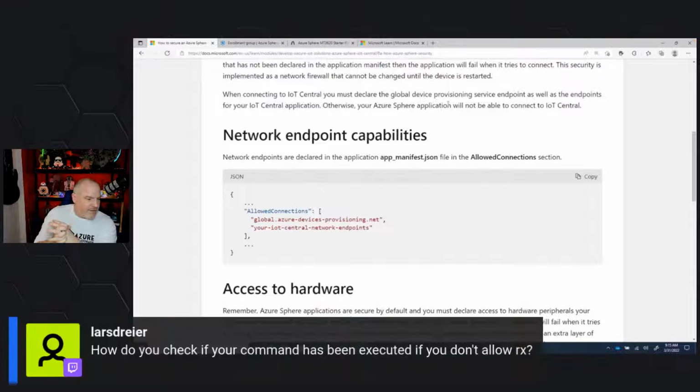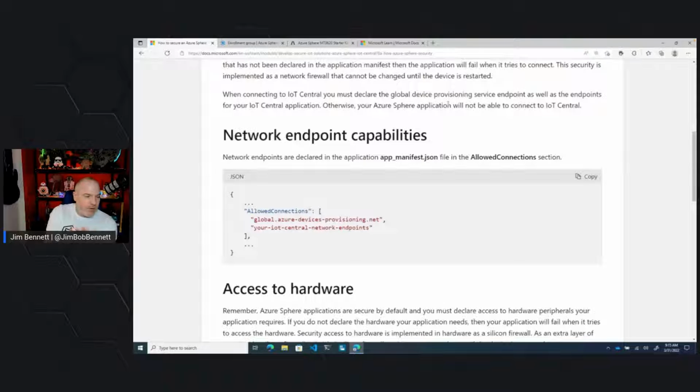So Lars Trier says, how do you check if your command has been executed if you don't allow RX? So how do you check if something is done if you don't allow communication? That's a good question. I haven't dived into that communication between the cores. I assume you mean if the Linux core, the non-real-time core, sends a message to a real-time core to say, turn a light on, how do we get a response on the message? I guess we'll work that out. I haven't got that far yet. I don't really know how that works. So we'll find out as we do this.